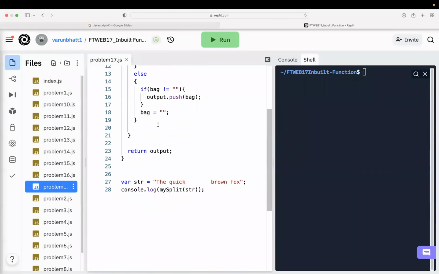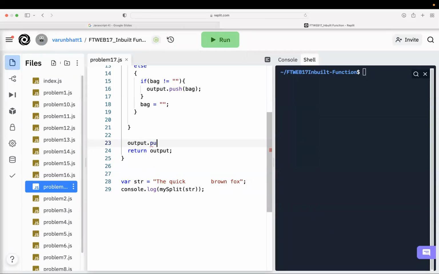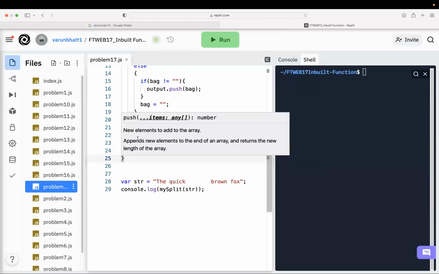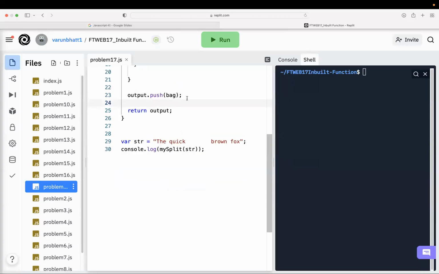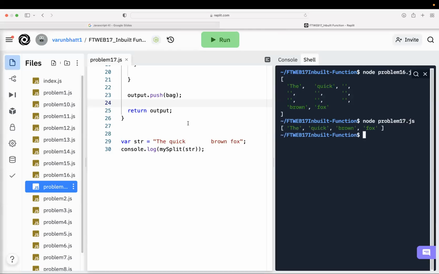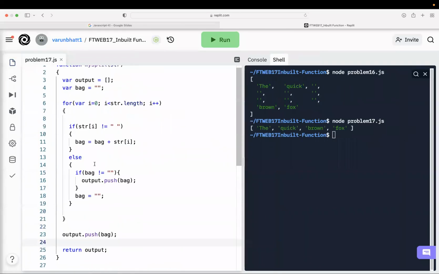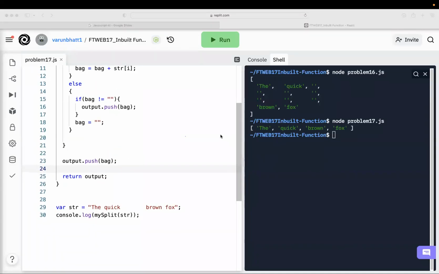One second. It is actually missing the fox. So I will write output dot push bag. Because at last, if I run it, sorry, it is problem 17. The quick brown fox. Why did I put the push in the last? The reason is that my original statement is this.